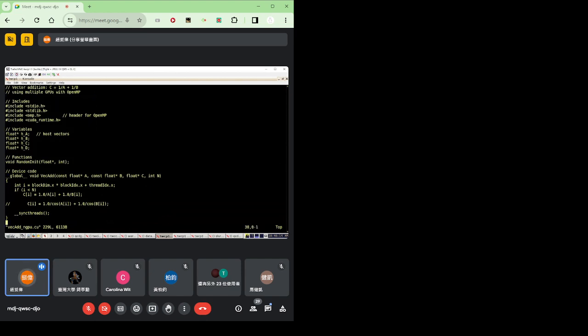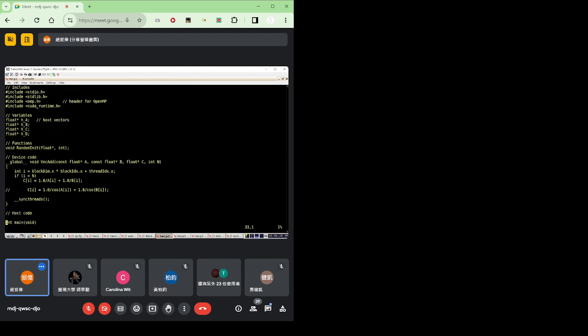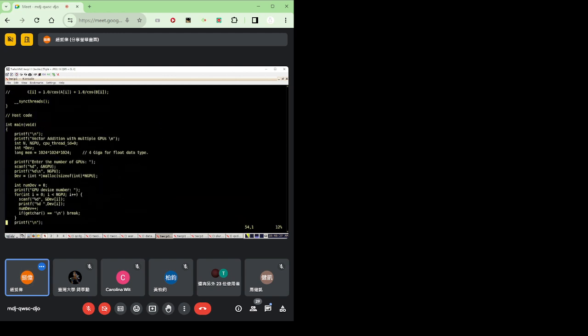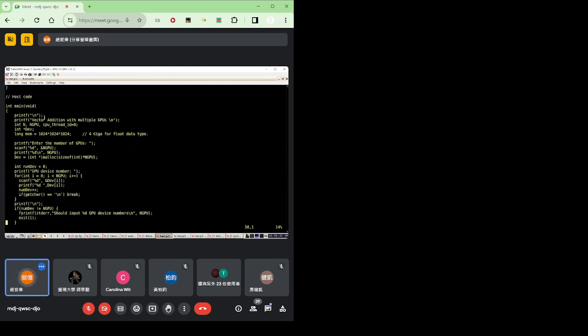So this is the device code. Actually, the device code is the same as before, the same as the one GPU. So this is the vector addition, and then the device, and then the memory.